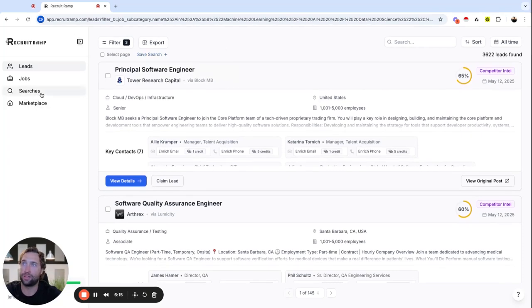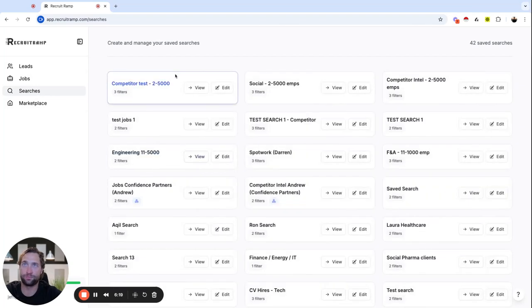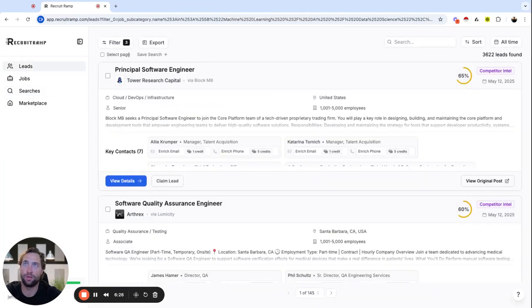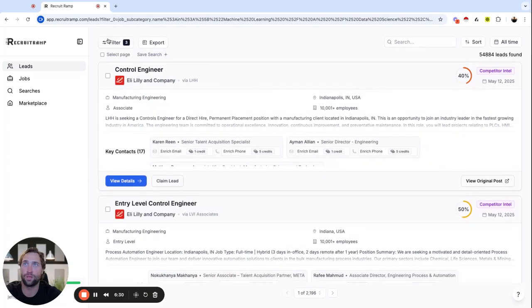And now you can navigate over here on the sidebar to searches. This is where your saved searches will be stored. You can log into the platform, quickly come here and be like, I want to look at my competitor intelligence leads, press view, and it's going to pull up those filters for you in the searches as well.